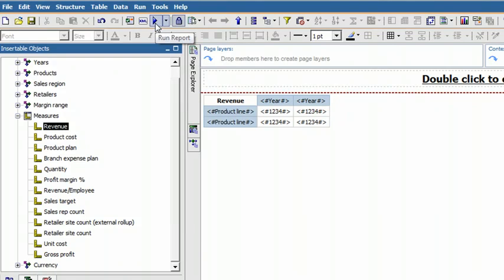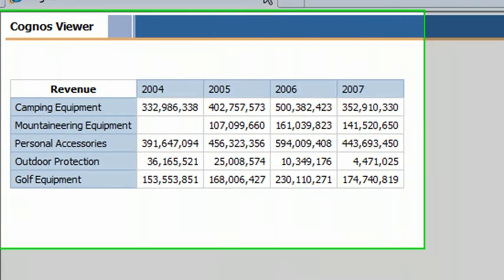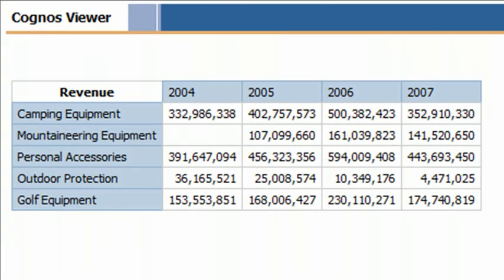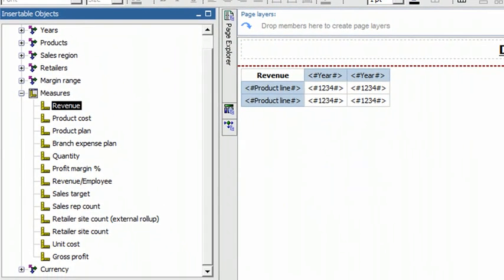Now when I run this report, it is unfiltered data. So I have my product lines across my years, and I'm looking at the revenue amounts. As you can see, camping equipment did $332 million in sales in 2004. Now what I want to do is narrow the focus of this report for just the countries United States and Canada. In order to do this, I'm going to create a slicer.